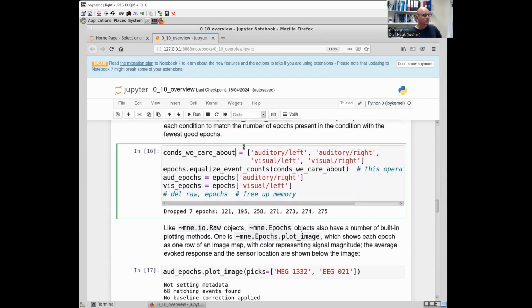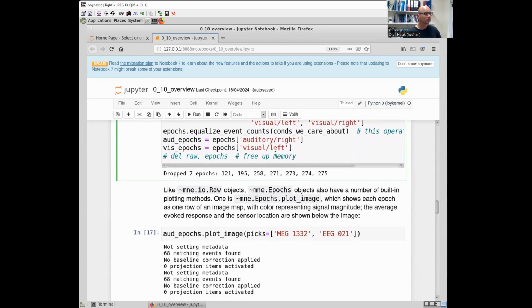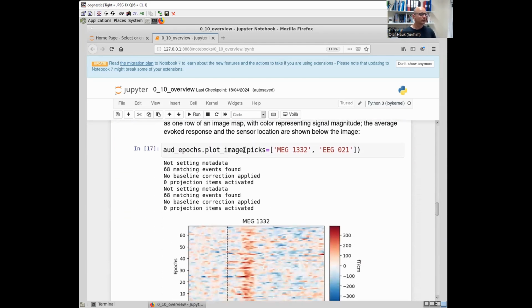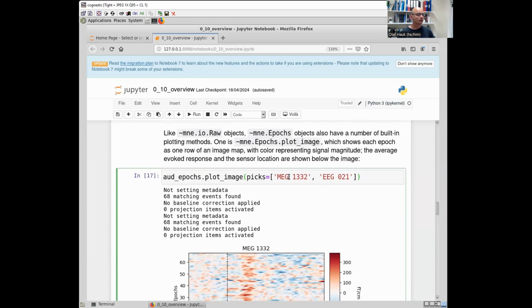And then we can start doing something slightly more meaningful. So we can say, which conditions do we actually care about? We don't care about the smiley and button presses. We want auditory and visual, left and right. We can then make sure that we actually have separate objects here for the auditory epochs and the visual epochs, and right, left here. And then we can, as the very start, plot our data for these epochs for separate channels, for example.